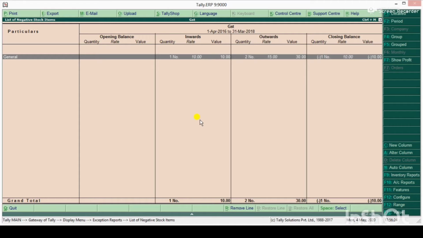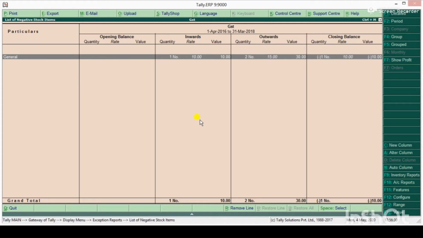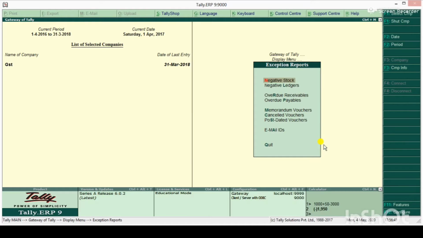So here we can see one item, this is the detail one, this is the summarized one. We have purchased one item, then we have mistakenly sold two items, so stock is showing negative. So here we can capture it.